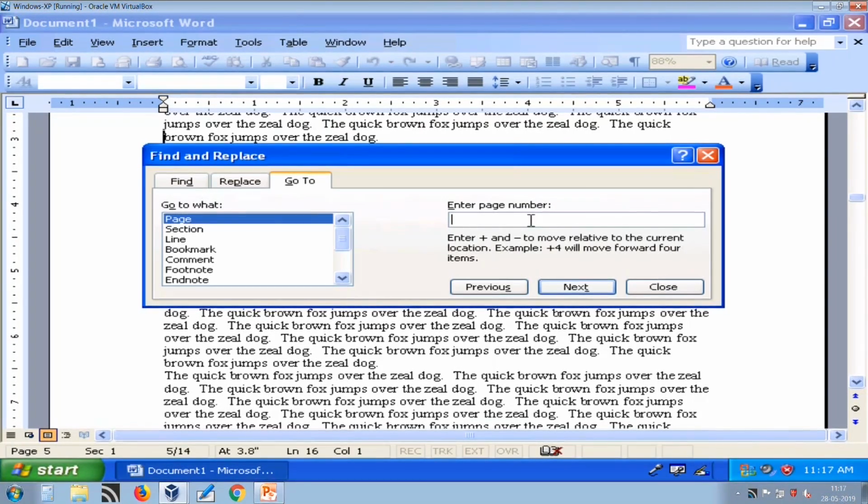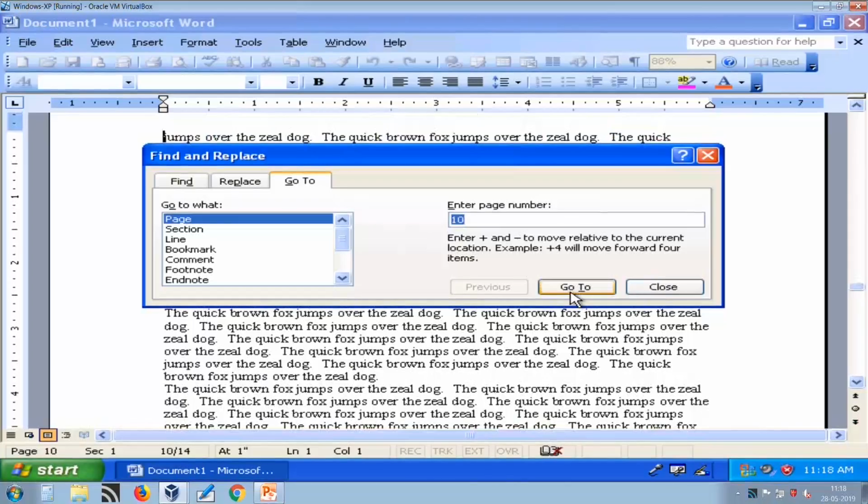So, we have 14 pages in our document. I want to go to page number 10. Here I need to press 10 and then press Go To. In the status bar you can also verify that we are on page number 10 of 14.